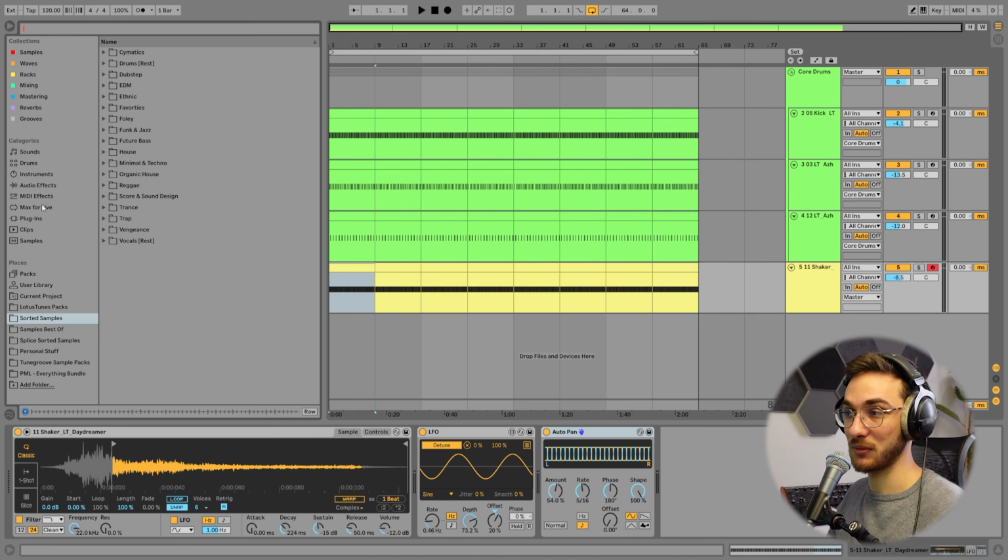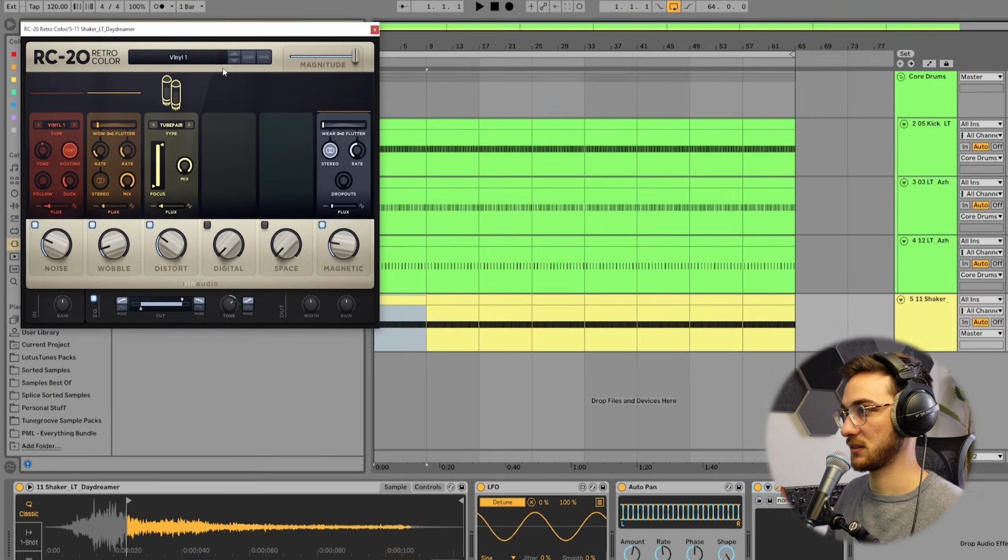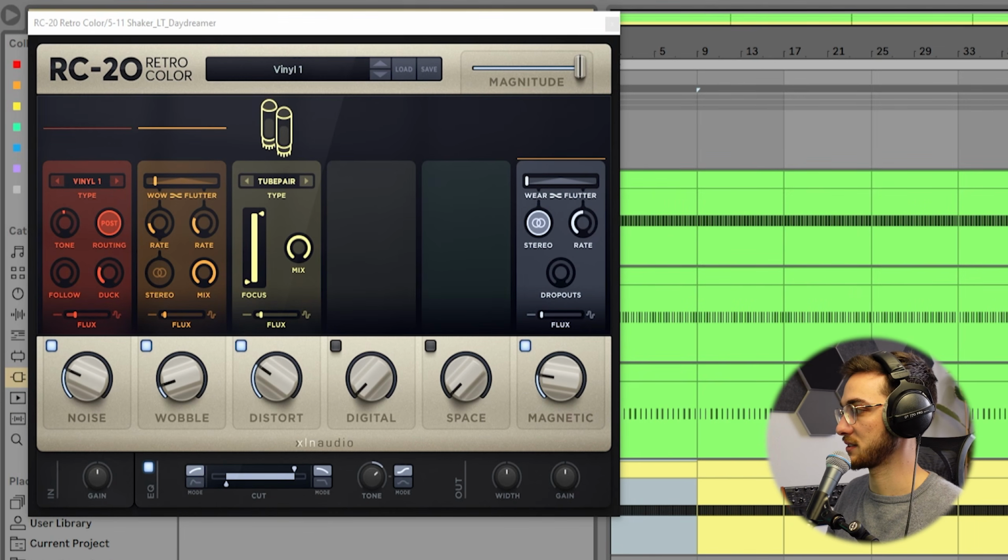Another great way to make your shakers feel more human is by adding some dirt. There's a ton of plugins out there that really help you get that gritty sound, that natural vinyl-ish retro sound. For me personally, one of my favorite plugins that I use is Retro Color. So this is how Retro Color looks like, RC20. Let's play this.